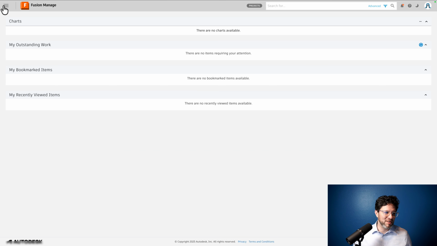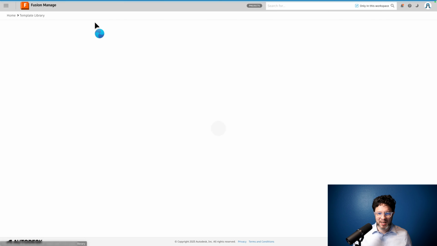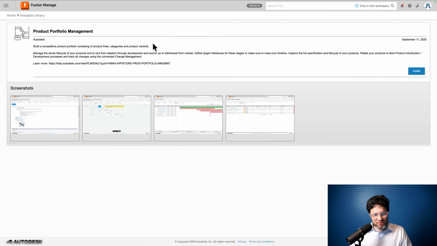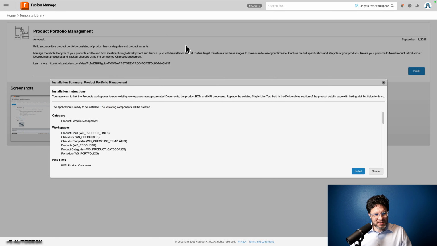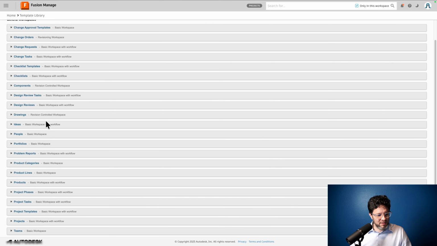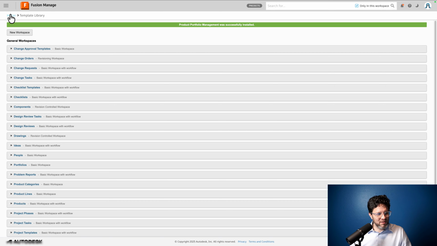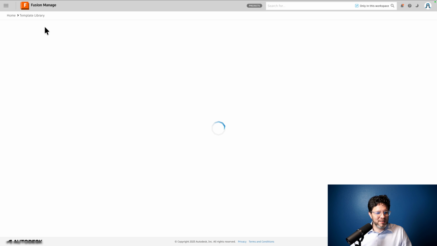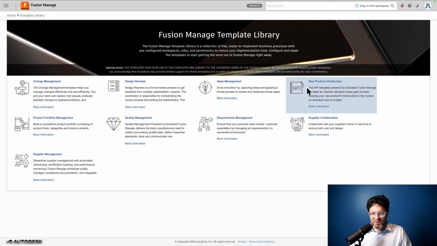So PLM, template library. Got to go home first for some reason. PLM, template library. Product portfolio management. Bring it. Install. Okay. Awesome. Look at that. We are cooking with grease. Well, I haven't even started the fire yet, but that's all right. Template library. So we've done design reviews, this.